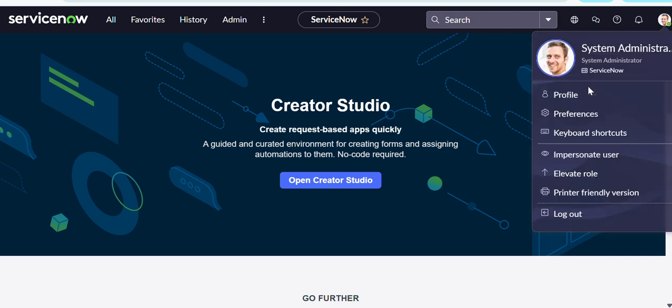Okay, now that is done. The elevate role. Elevate role is something related to security purposes. I will tell you when I will be discussing the technical part with you in my core service now videos. So there you will get clarity on this one. But right now I'm skipping this part. Okay, so that's all. I think you can log out from here. So that's related to this part.